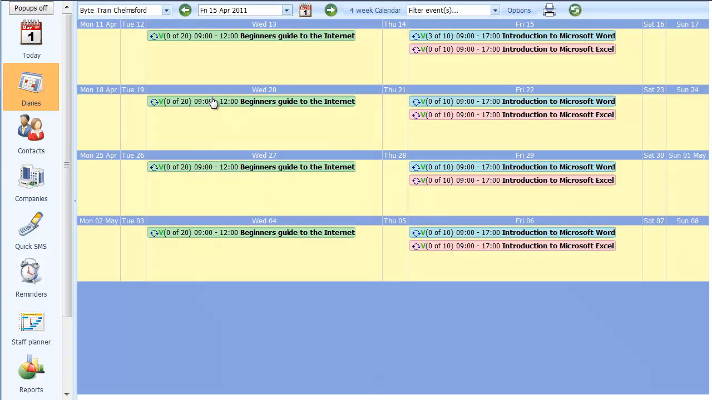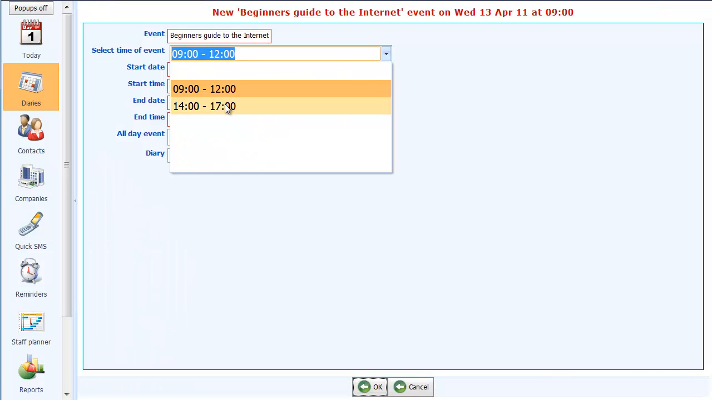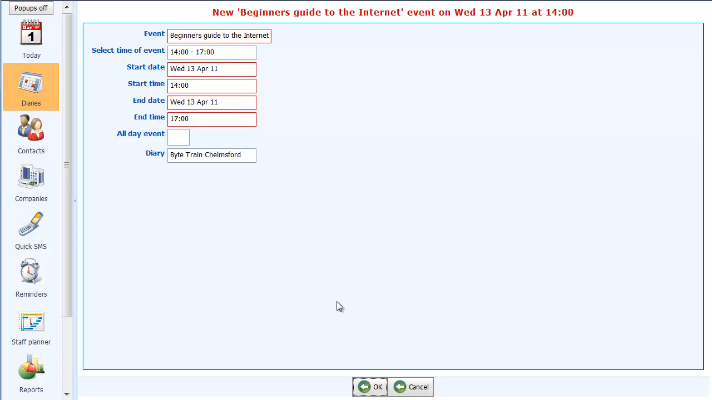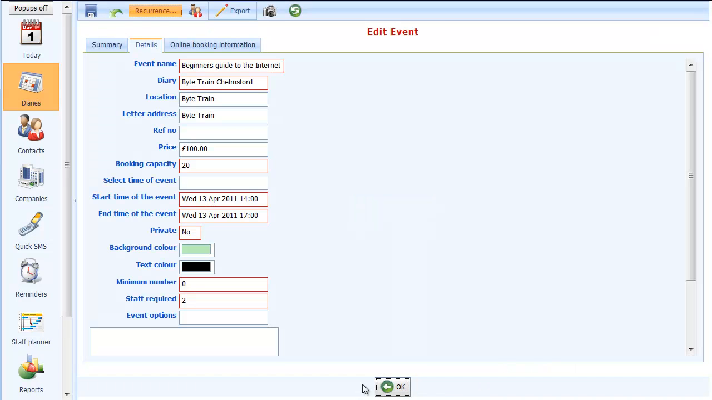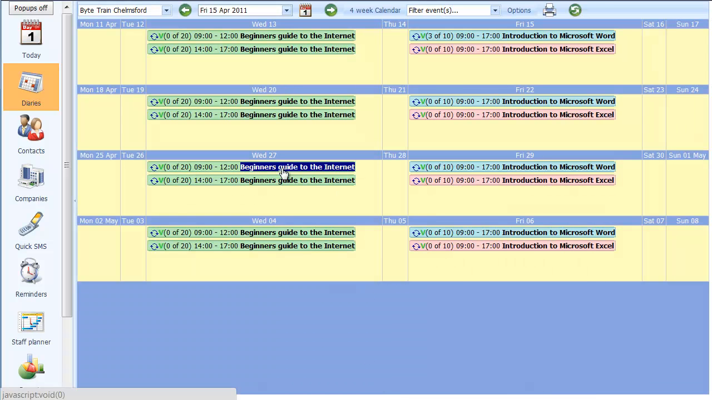So that should put in our 9 till 12 Beginner's Guide to the Internet, and let's put in an afternoon one as well. So add new event. This time it's going to be the afternoon course, and we'll recur that weekly on every Wednesday. So there we go. Here's our diary looking a lot more full now of courses that we run.